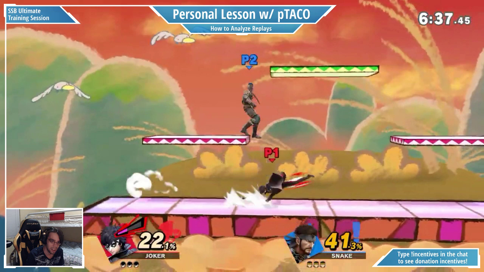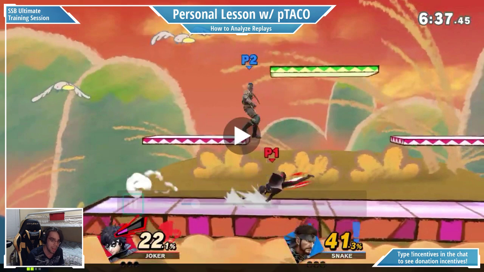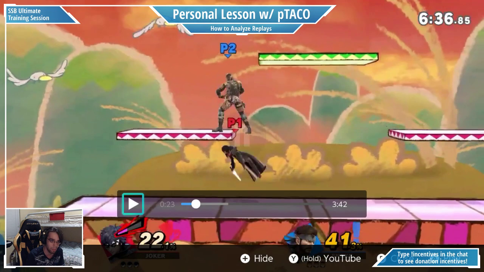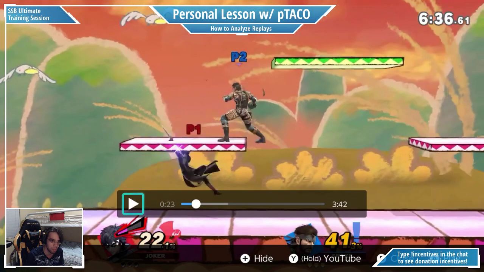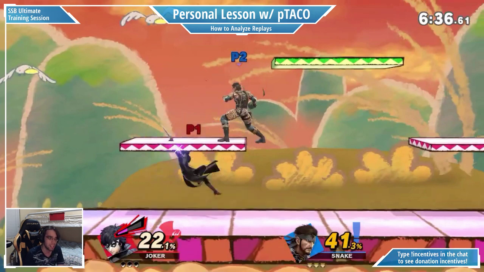Which I think was probably a misinput. Either a misinput or you were trying to chase him as he landed. Which, honestly, not the worst call, but at some point you need to stop swinging and recognize the position you're in. And I think it honestly just looks like lack of polish. It looks like you weren't in full control of your character.